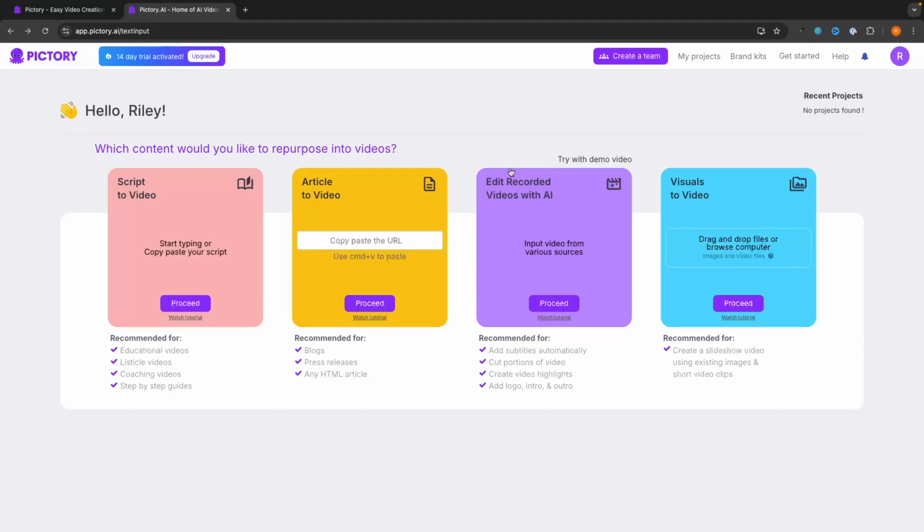We then have edit recorded videos with AI. So if you have some videos recorded and you want to edit them, look at this. We can use this tool to add subtitles. We can cut down portions of the video and turn long form YouTube videos into YouTube shorts. We can create video highlights, add logos, and things like that.